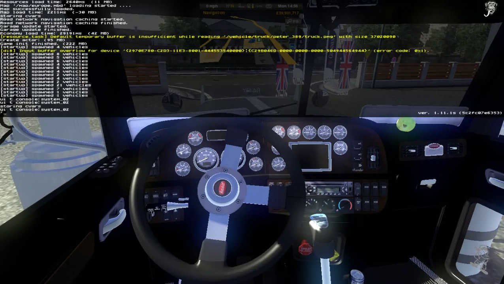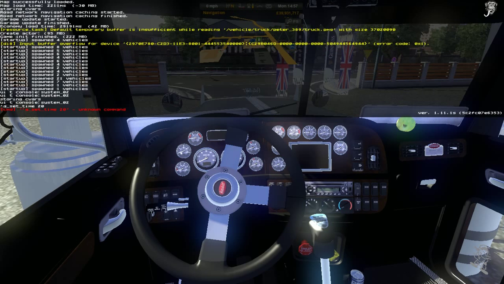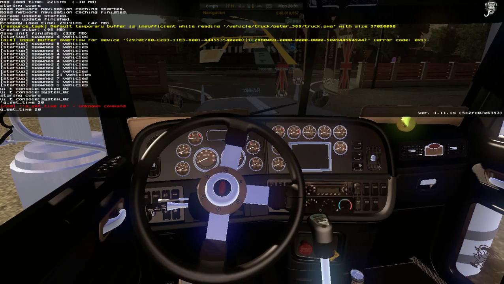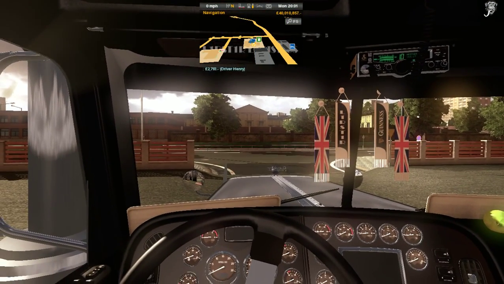And you type in g_set_time. And then, let's go for 8 o'clock at night. So, 20. Press enter, and I've done something wrong. I've pressed that magic button too many times, sorry. So g_set_time 20. It's now 8 o'clock at night.